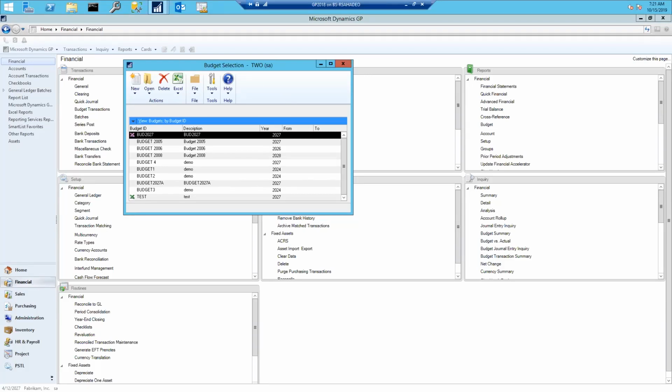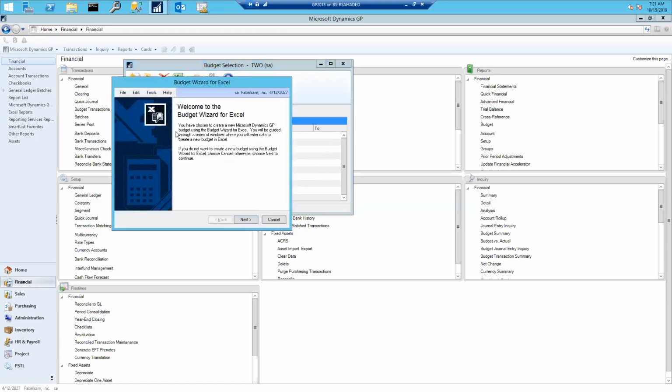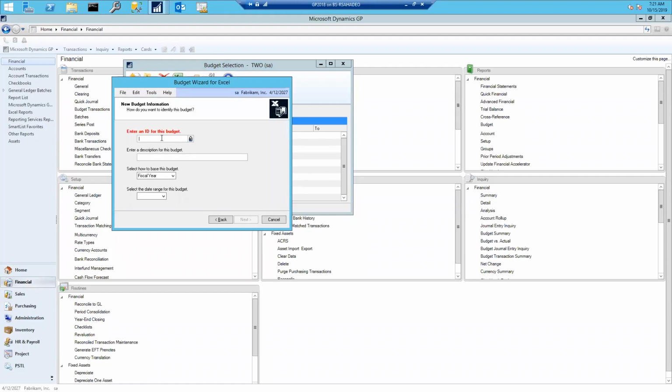So we're going to create a new budget now. We're going to create budget 2028. So I'll select new, using wizard for Excel. Next, at this point we give a budget ID. And it's going to either be based on a fiscal year or a date range. Usually we budget for a year, so I'll leave fiscal year. And the budget is for the financial year 2028. Then we go next.